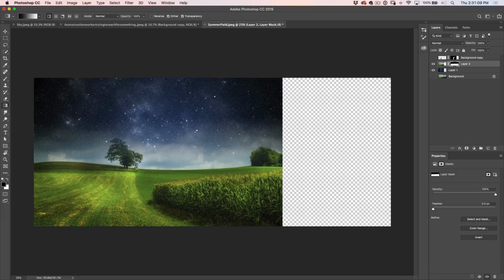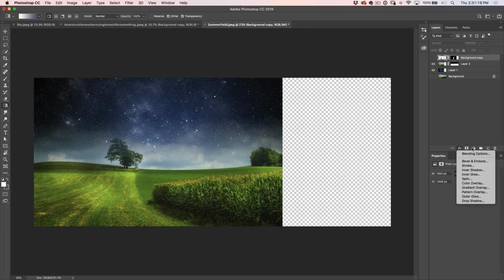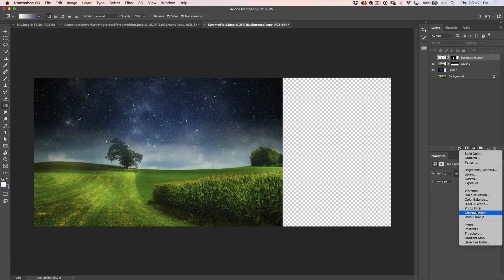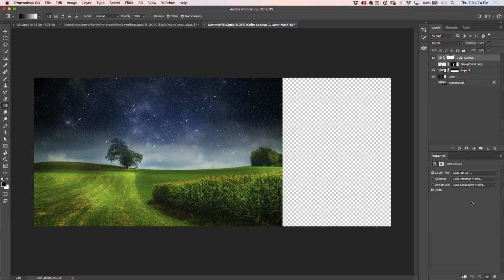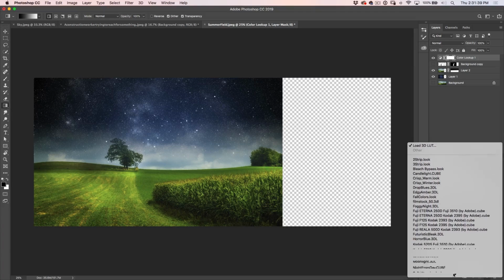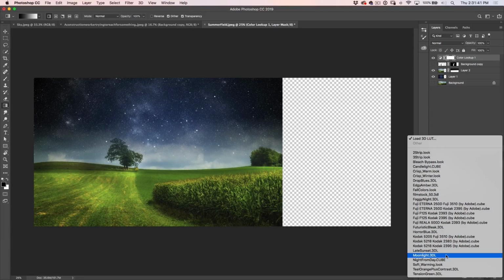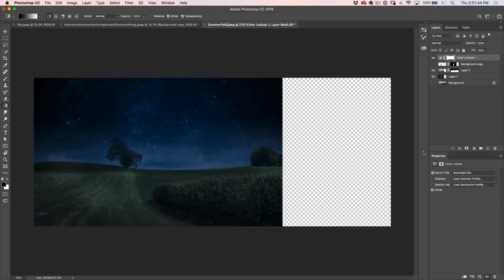So anyway, let's continue. What we want to do is make this foreground look like it's nighttime as well. So I'm going to go right up to the very top, and I'm going to use something under here. We're going to go down to Color Lookup, and we're actually going to load a lookup table, or a LUT. Maybe you've heard of that term. We're going to click on it here, and then we're going to choose our moonlight. That's going to give us a nighttime feel. Let me play around with the opacity just a little bit to blend that in. There we go. So we've got that nice nighttime feel.